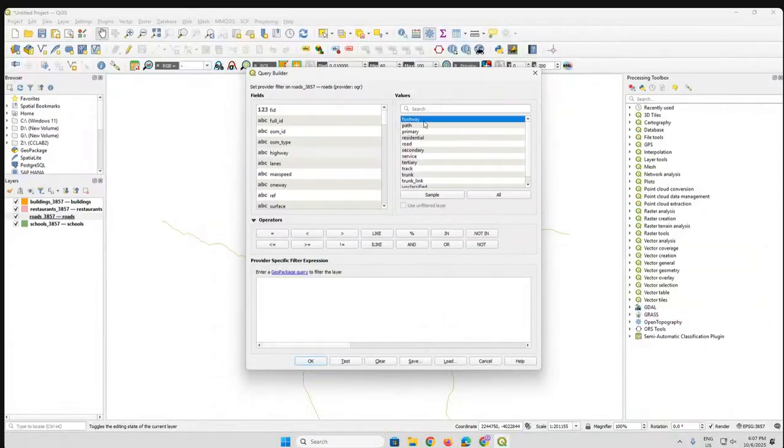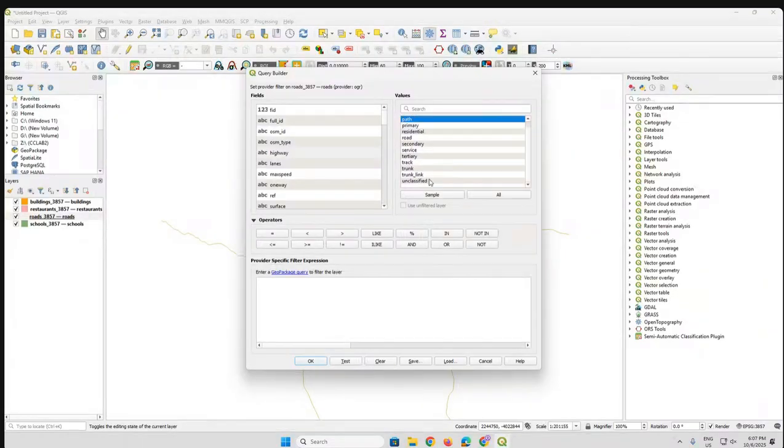So इसमें देखो, footway most probably should not be main road, path not a main road, primary maybe road confusion might be okay, but unclassified, tertiary, these roads should be removed. Okay, so there are categories that we need. So now how to remove them? Just double click highway and it will come here. It will come in the expression window with double quotes.